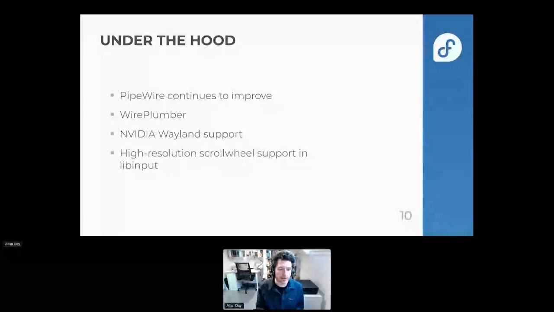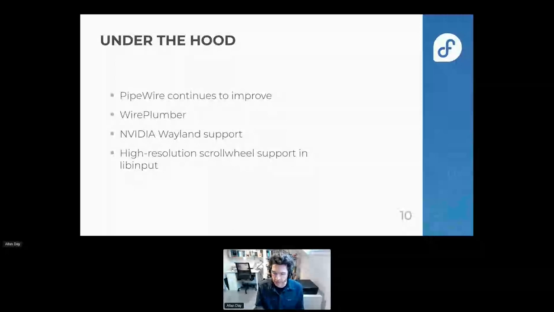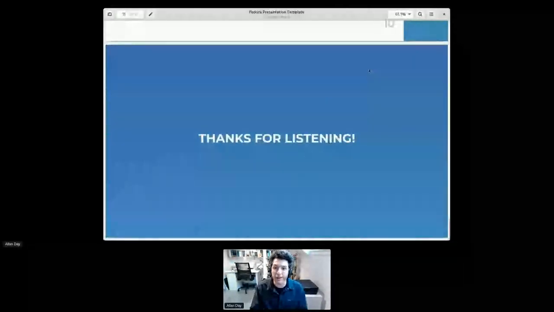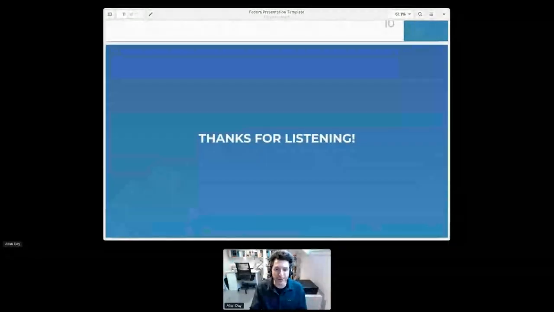The final thing I'll mention very briefly is high resolution scroll wheel support. This is for scroll wheels that have lots of stops on them, and we've got some initial support for that in libinput. And I'm out of time, so I'm now going to stop. I've been talking very quickly. I apologize.